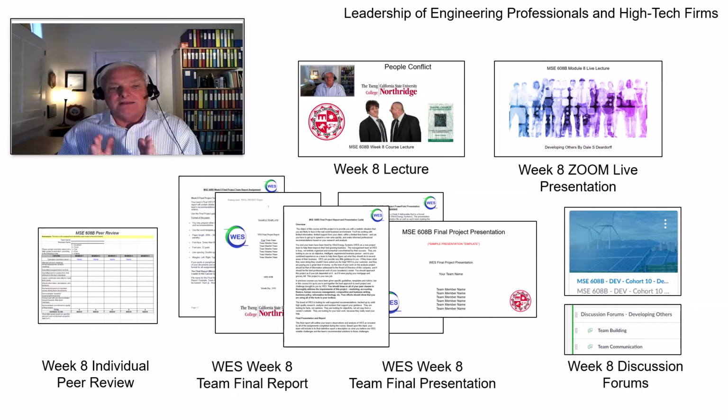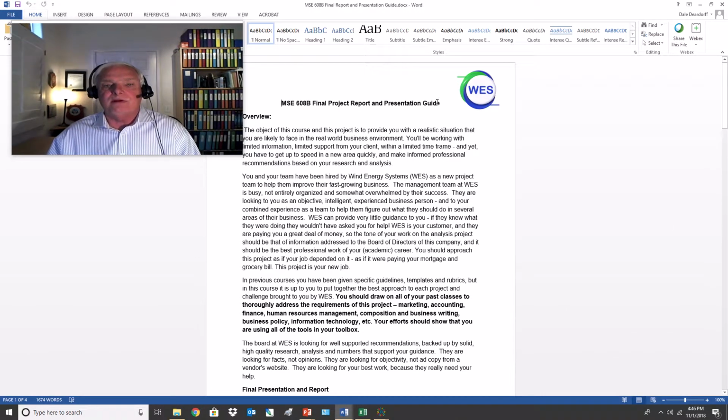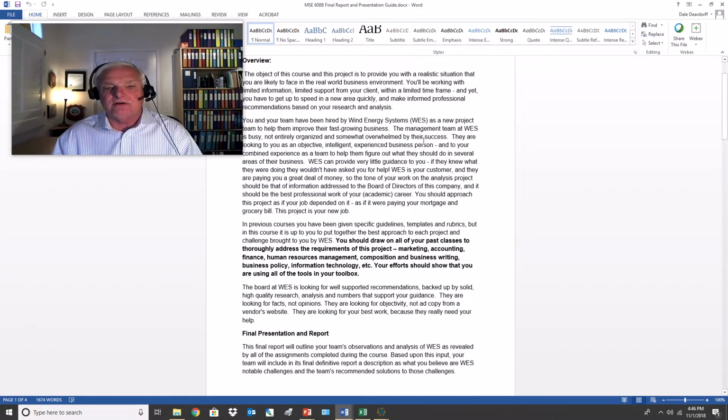So let's take a peek at the team report and the team presentation that you're required to put together. Now there's a set of guidelines that I've put out there in a Word document. Let's go ahead and pull that up. You'll be able to see those as we continue to move forward, but here's your project report and presentation guide. This gives you kind of an overview of all of the components that are necessary.